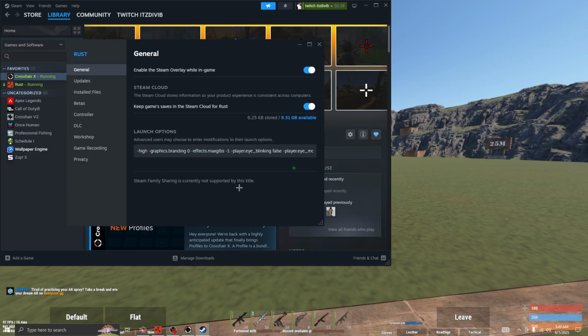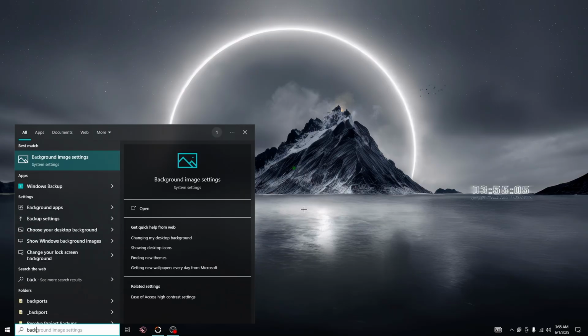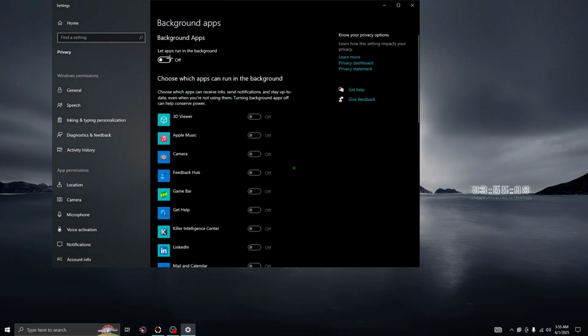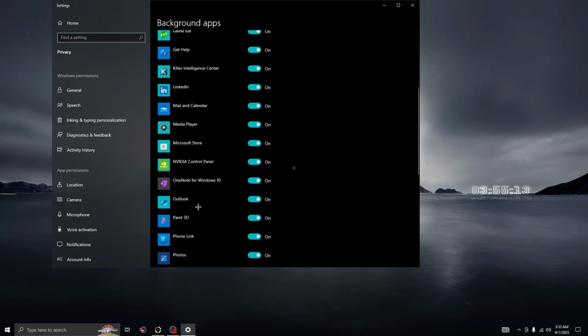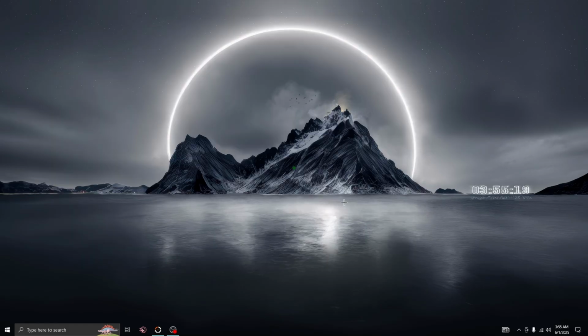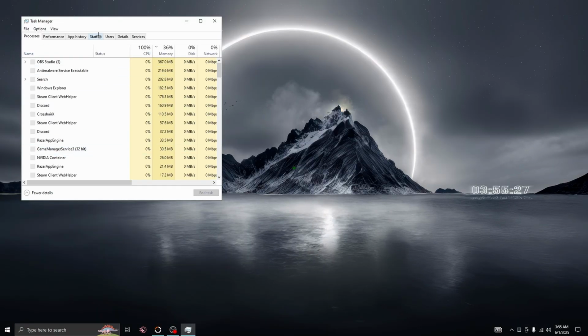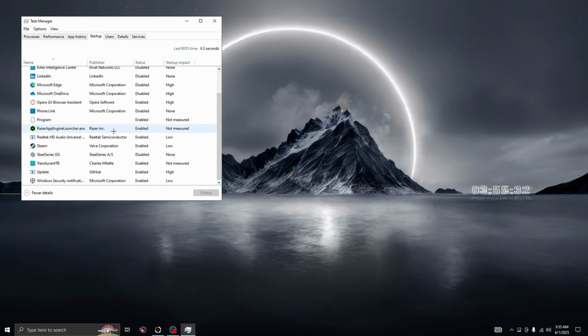So yeah, that's good. Yo boys, I forgot to include this, but to make it a little bit faster, search up background apps, turn it off. If it's on, all of these run in the background, which will make your PC run slower. And then if you have stuff that starts up, you can see it right here. For that, you want to search task manager, startup, and just disable all of these, or disable some of the ones that are high that you don't use.